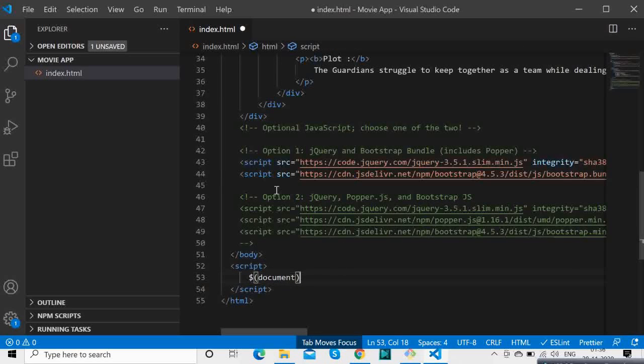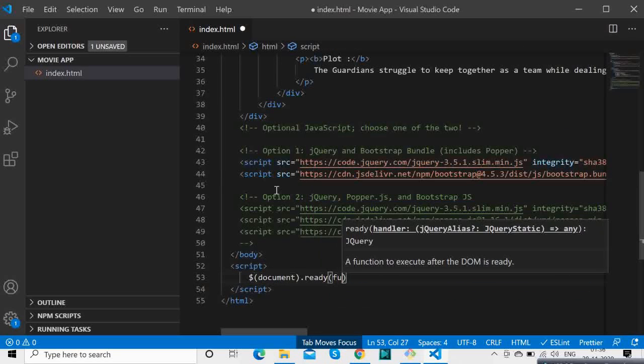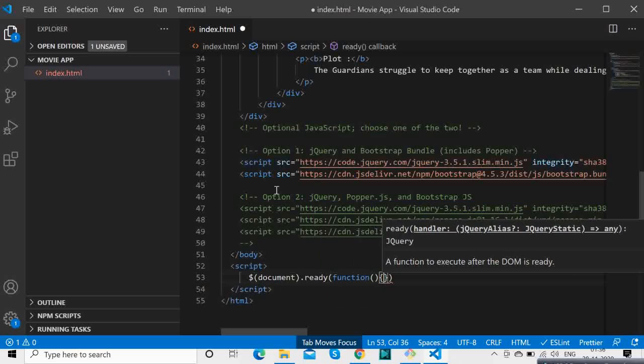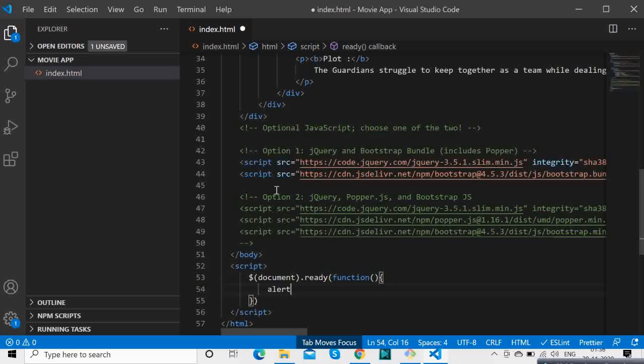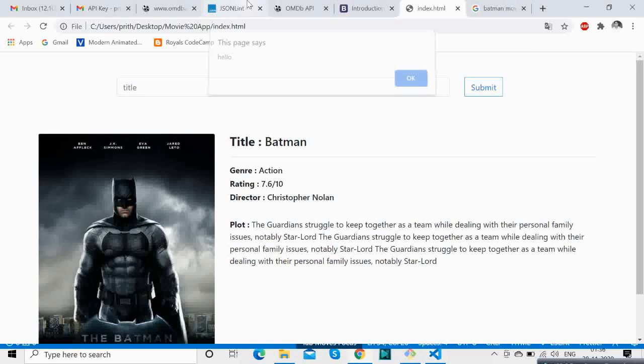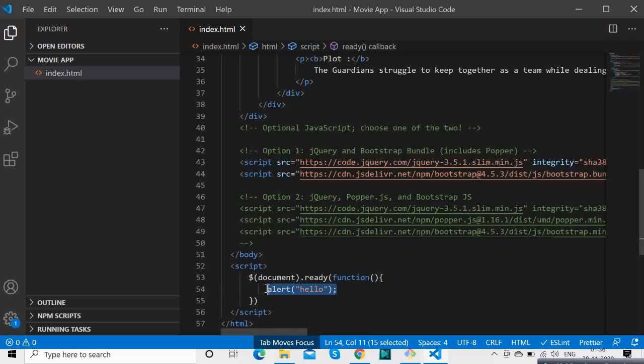So we have started writing our JavaScript over here, and we are getting the document.ready function. Inside that we will have our code. Just we are alerting hello to see if jQuery is working fine. So yes, it is, and we will be proceeding with our code.